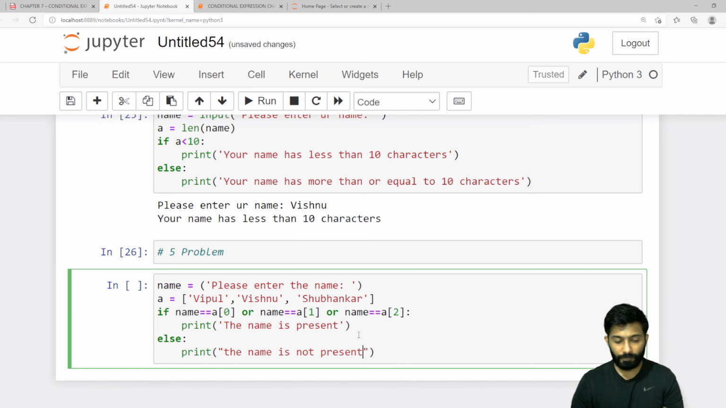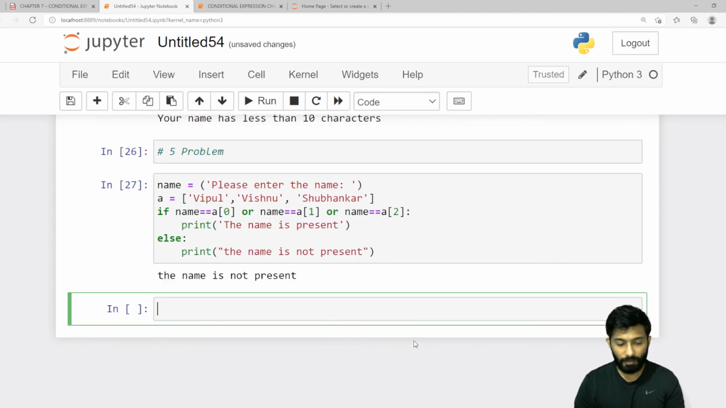Fine. So what it does over here is, it will take an input from here, and that input it will be comparing with the first name over here, or it will compare it with the second name, or it will compare with the third name. If any one among them is true, then it will be printing the name is present. If all the 3 are false, then obviously it will come over here that your name is not present. Run it.